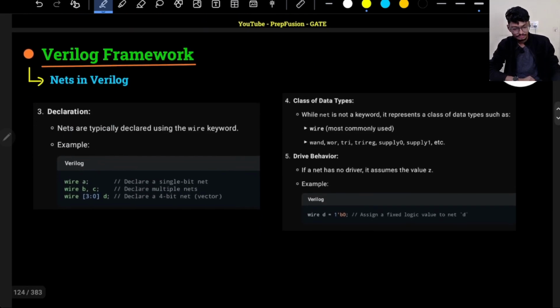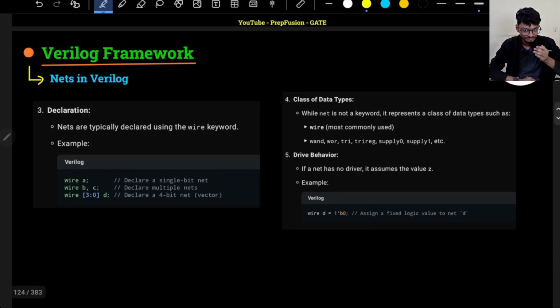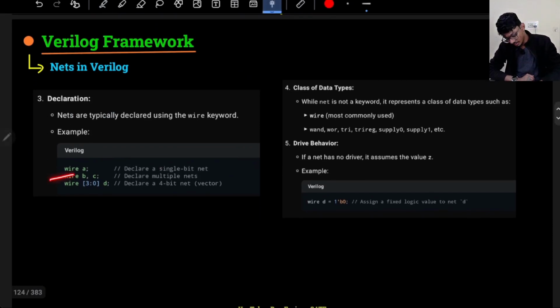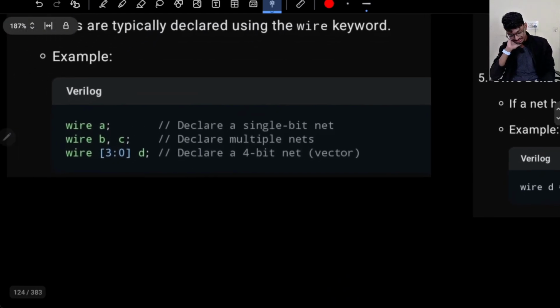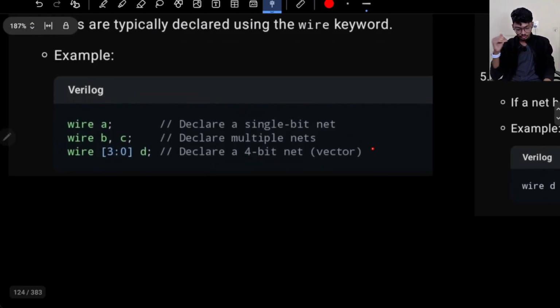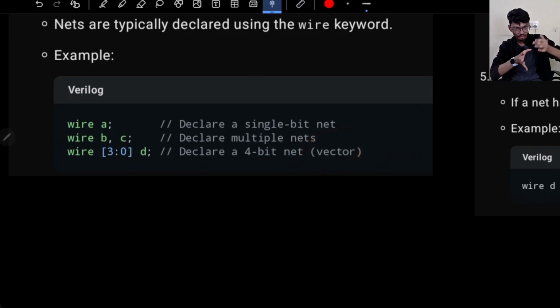How do we declare nets? It's just wire. We declare nets with wire. This is a single-bit wire, and this is used to declare multiple wires. If I want to declare 3 wires, I will not write wire B, then wire C, then wire D, it would be such a waste of space, so I will directly write wire B, C, D. Together I can declare many wires. This is interesting, try to understand this. This is a 4-bit net, also known as a vector. Don't worry, we'll learn about vectors as well, it will come after this.